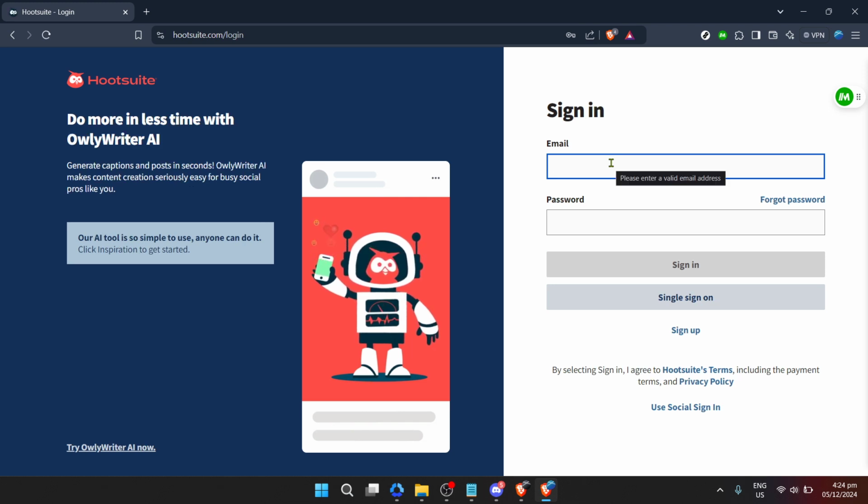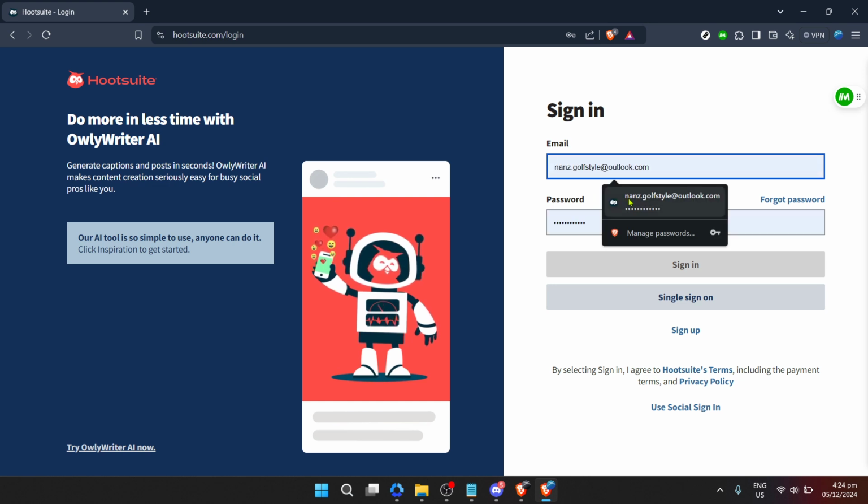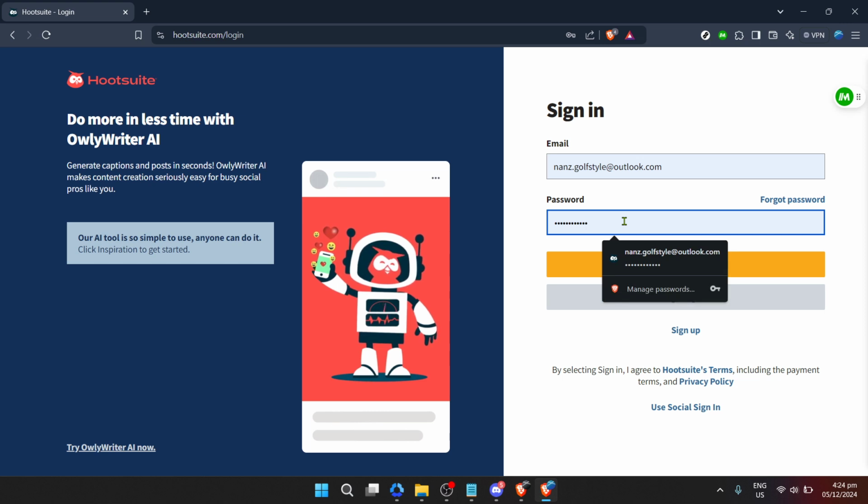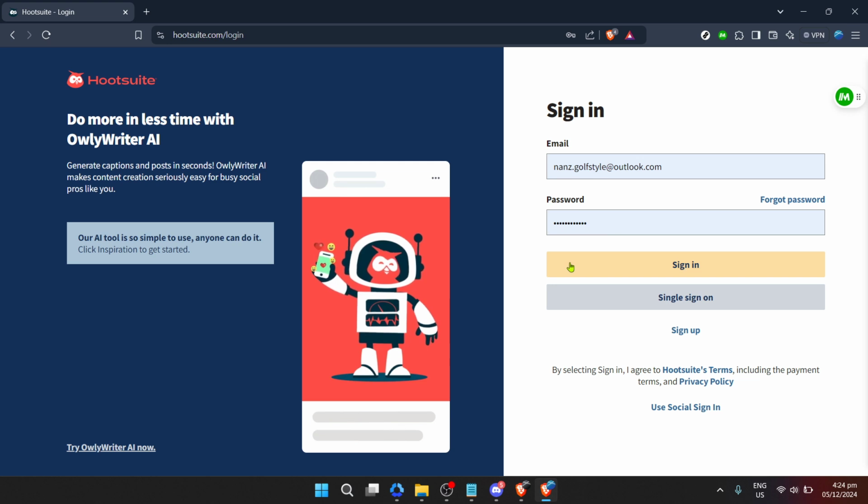Enter the email address associated with your Hootsuite account in the designated field. Double check to make sure it's correct to avoid any login issues. After entering your email, move on to the next field where you'll be asked to enter your password. Take a moment to ensure you enter your password accurately. Once you've filled in both your email and password, press the Sign In button to access your Hootsuite dashboard.